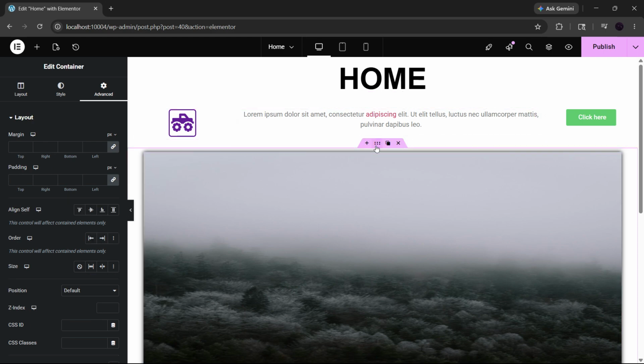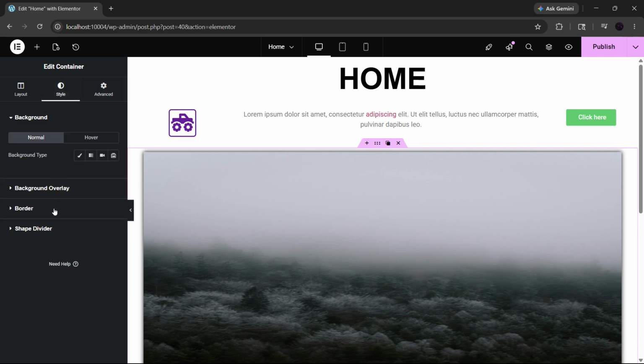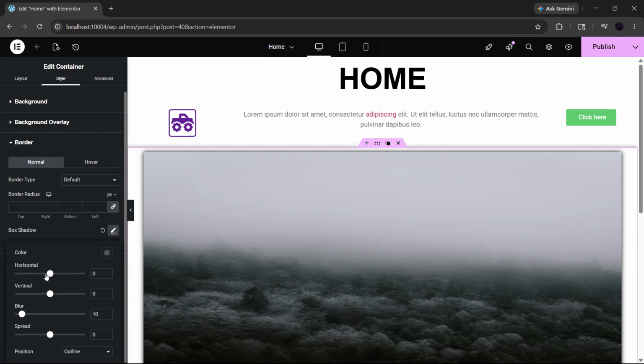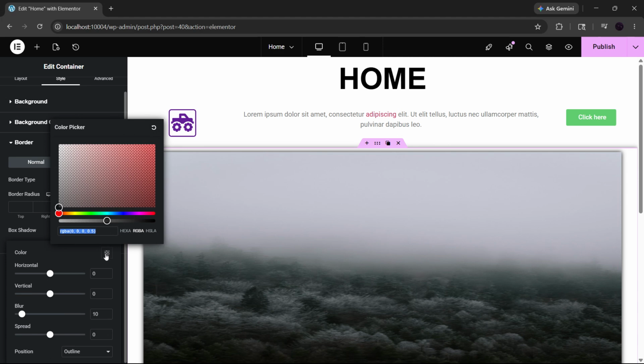Now that the box shadow controls are open, you can start adjusting the properties. The first setting is color. Click the color square to choose the shadow color you want. In most cases, black or dark gray works best, but you can also use a colored shadow for a more creative effect. Just remember that the goal is usually subtle enhancement, not something distracting.